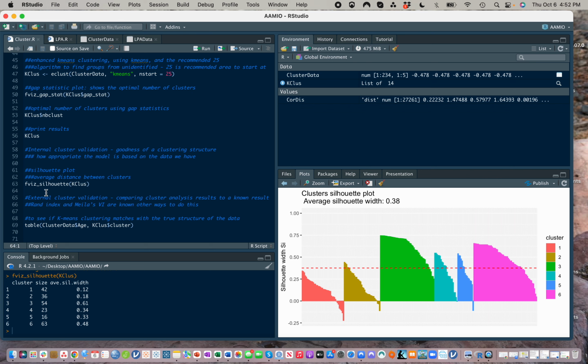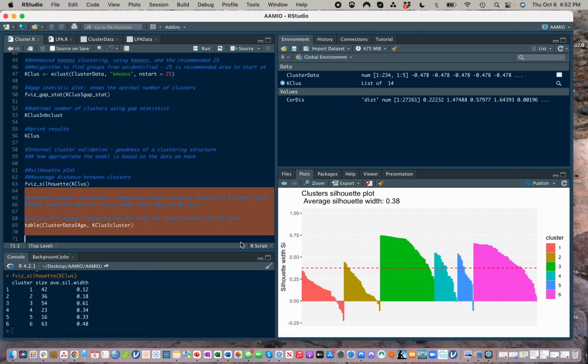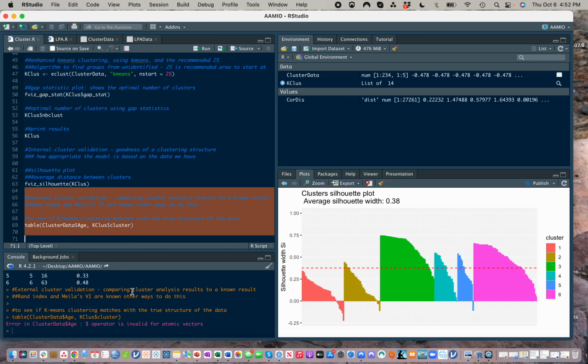So let's look at the external cluster validation. So we're comparing the cluster analysis results to a known result here. Other ways of doing this are a Rand index or a Meila's VI, but this is basically just making sure that this cluster analysis correlates well with something else that we know. And we're going to compare it here to the data for the age against the k-cluster in a table.